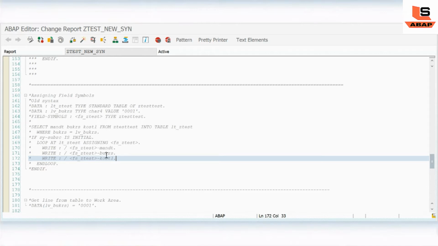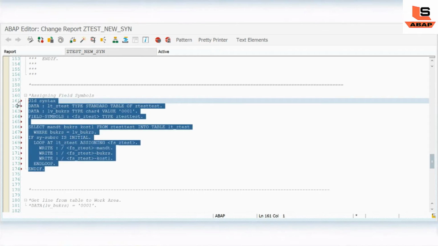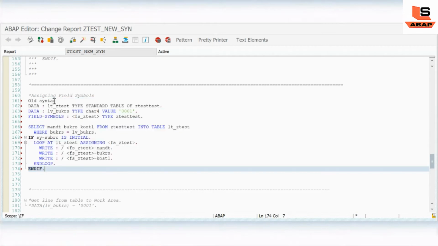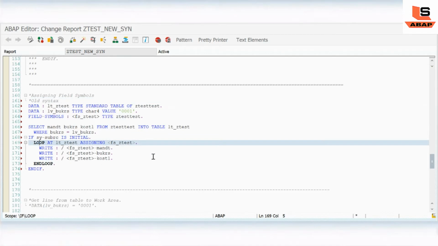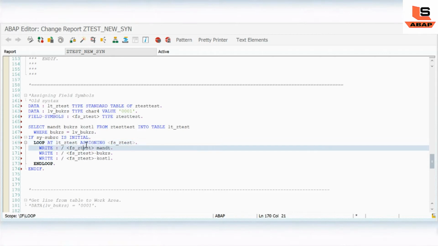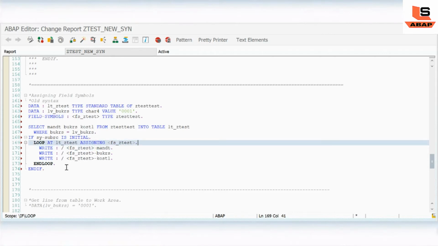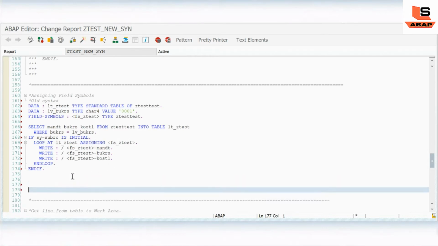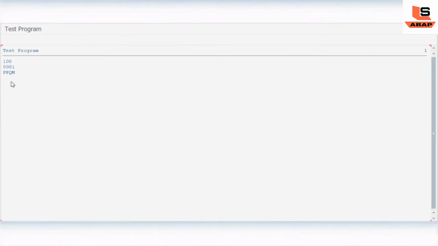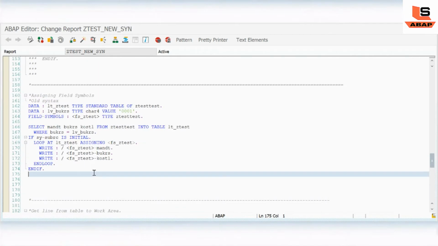So let's start. Here, as you can see, I will just uncomment this, and let me comment this data. Earlier we used to define the field symbol separately, and whenever we wanted to update any particular row in a table, we used to use this field symbol. Now I will show you how we can replace this field symbol with the new logic. So this is the output for this query.